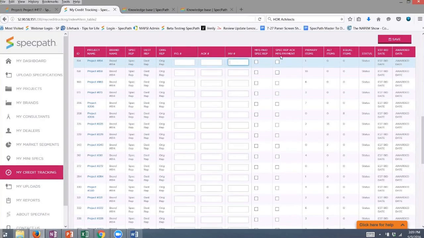I have paid the spec rep, and then we would want the spec rep to acknowledge this. So these check boxes would be available to the rep. This would be available to the manufacturer. So the manufacturer can see all their projects in SpecPath on this screen, and then see who the 3 reps are that they need to pay on this project.